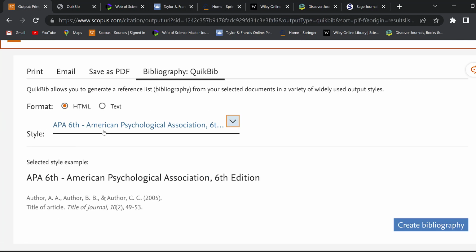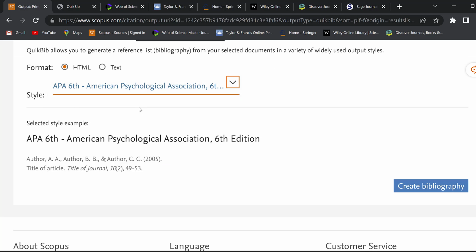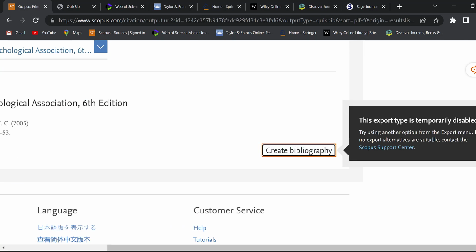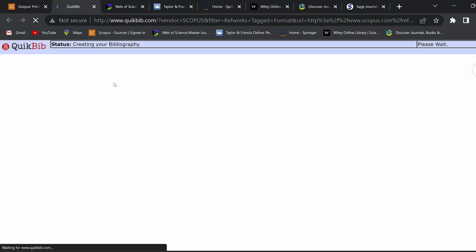And again, let's resume the steps. We choose APA style. There are other styles here. The 7th edition, I think, is still being developed. And then create bibliography. So here it is. You see how it's being exported.